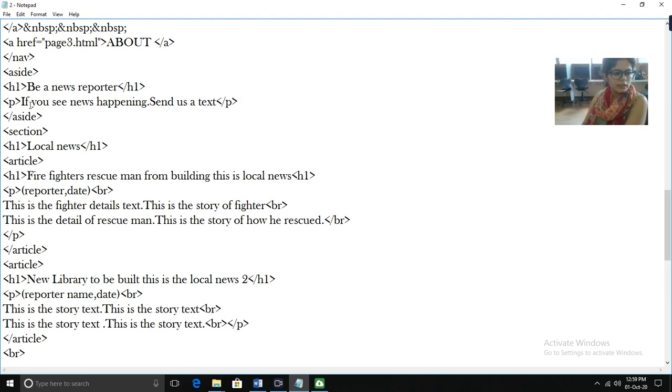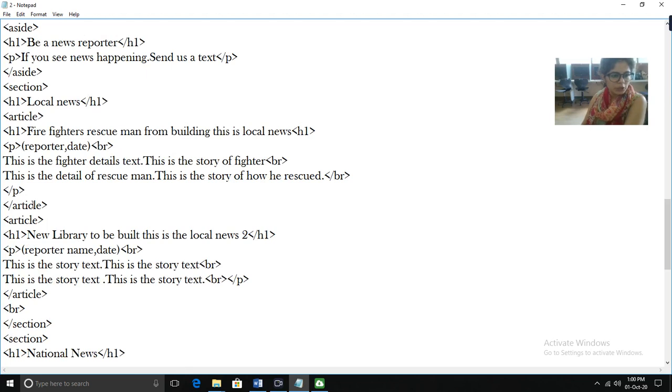So see students, this is the opening of the section. Inside the section we have opened one article tag. This is the end of that article tag. So this is one article tag and it will create one article on your web page. Now we have to create one more article in the same section. We have not closed this section and we are again opening one more article tag. So it will create two articles inside the one section.